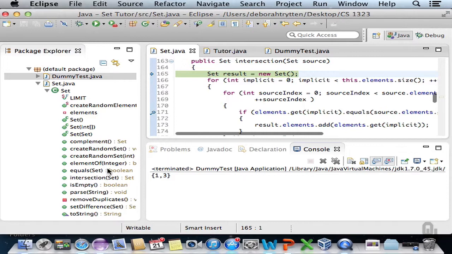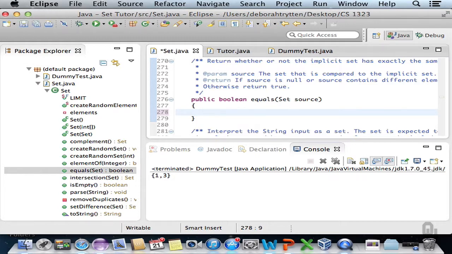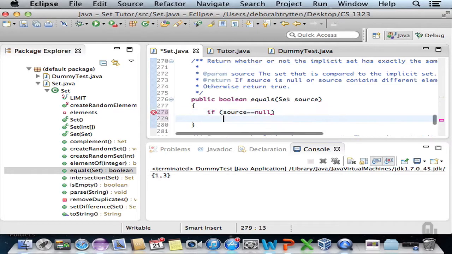So let's go and find that one. And here's our equals method. There's some special cases we have to consider here. First off is source is null. Now remember, null is not the same thing as the empty set. When an object is null, that means it hasn't been constructed. So this is an odd case, but it's one that we usually take care of in equals.